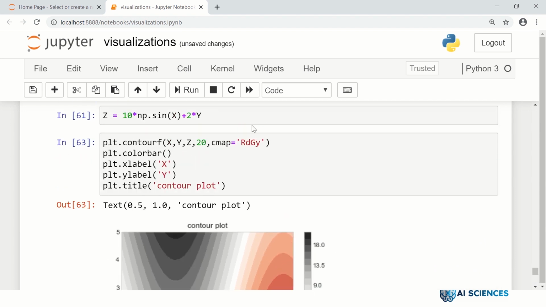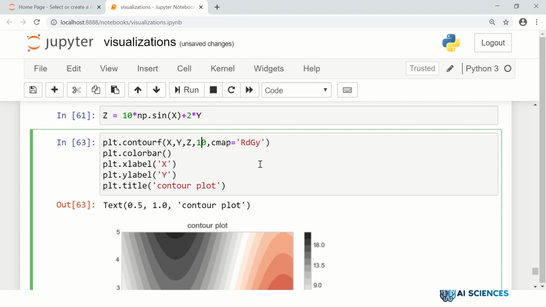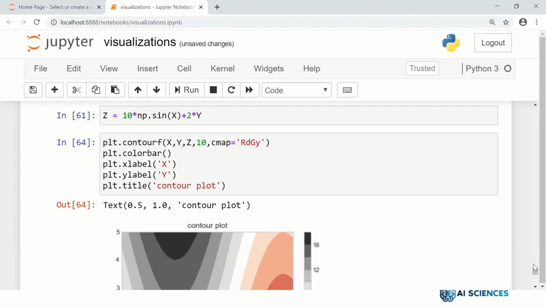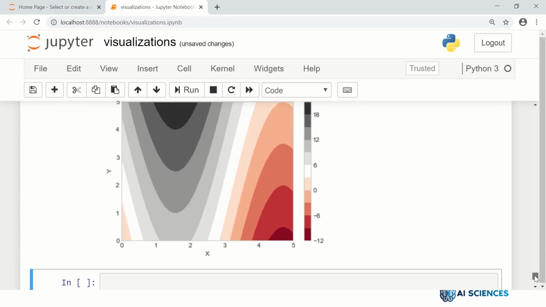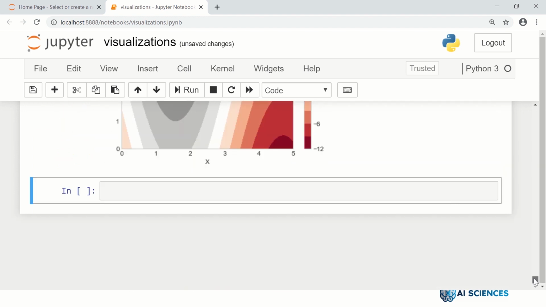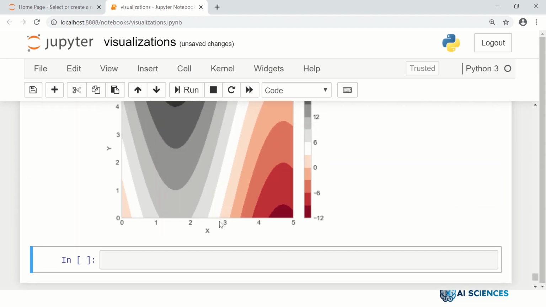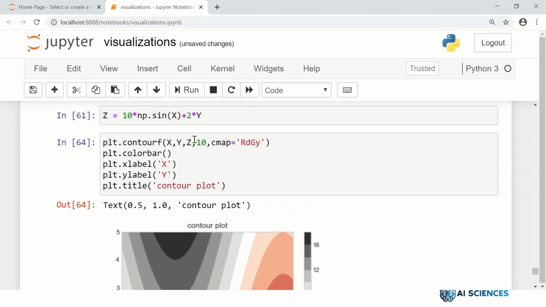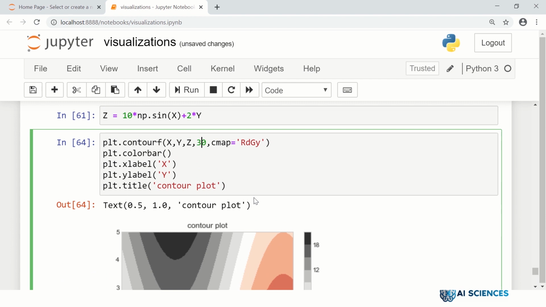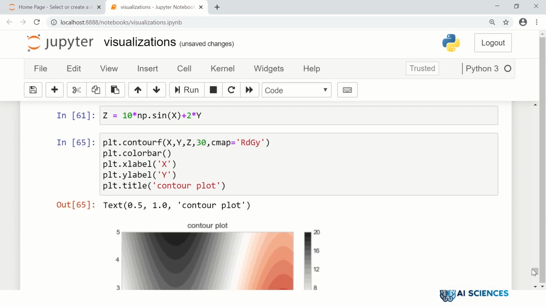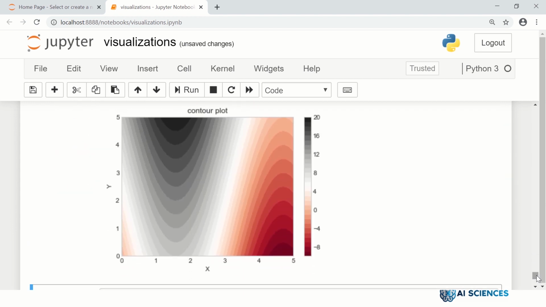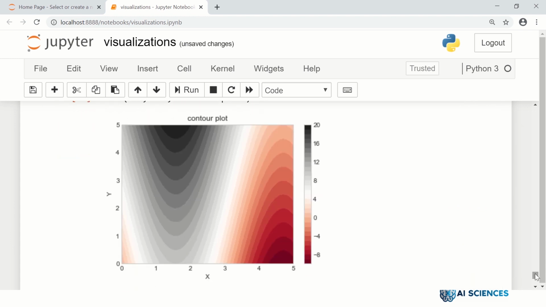If we reduce this value from 20 to lower, you will see fewer intervals. For example, here you see only 10 intervals. The intervals mean the whole space is divided into that many levels to make these contours. If you increase that value, let's say to 30, you will see more fine-grained intervals and more continuous switching between different contours. So that's the contour plot.